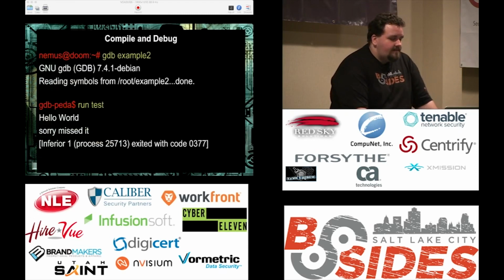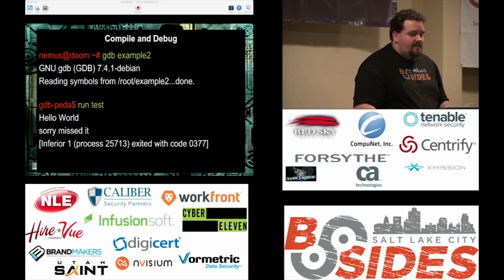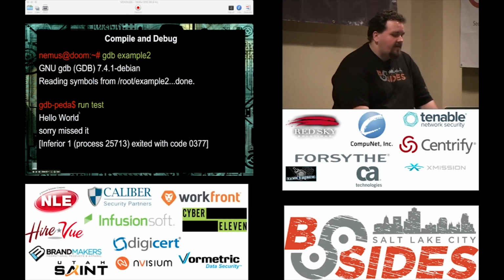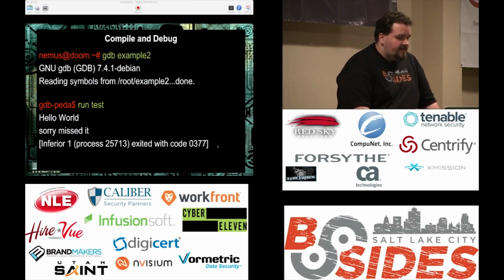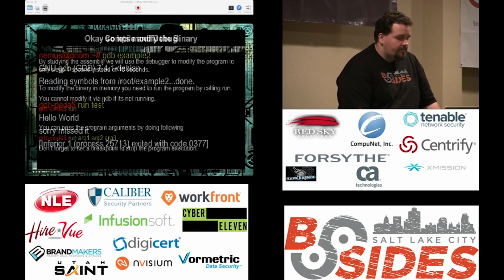So we compile it. And then we open it up in GDB and we do run test. Basically what run test does is pass that test argument to this binary as argv1. And so we say, hello world, sorry you missed it. And then we say inferior process exited with 0337. Which, if we look at the code here, is because I said return 0xff instead of 0.